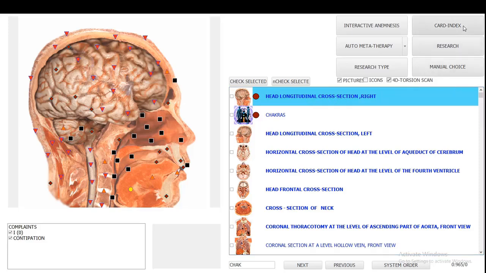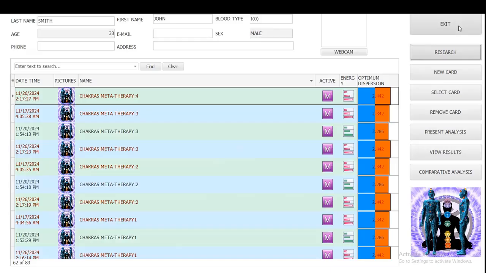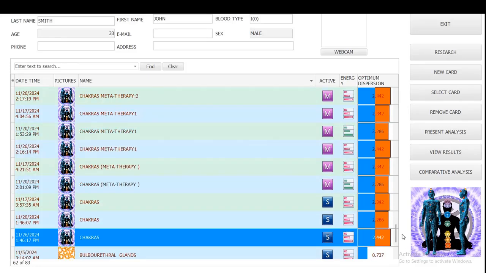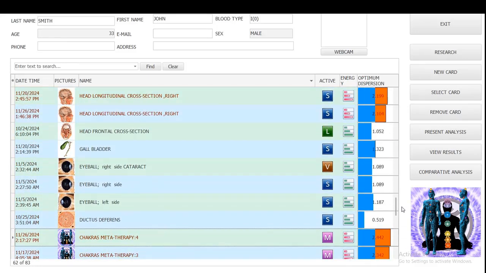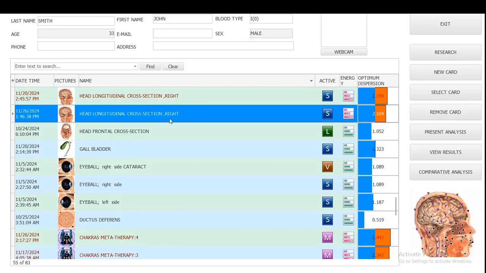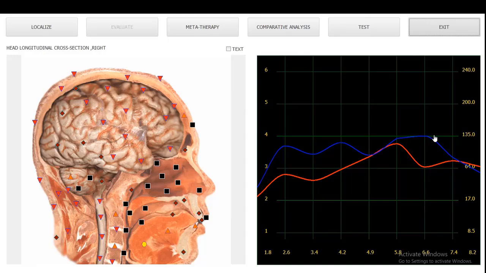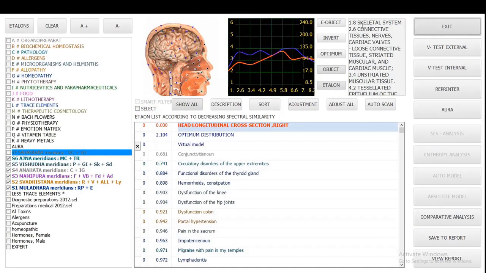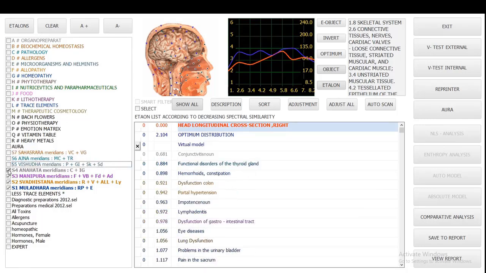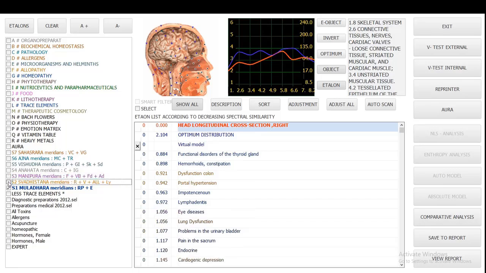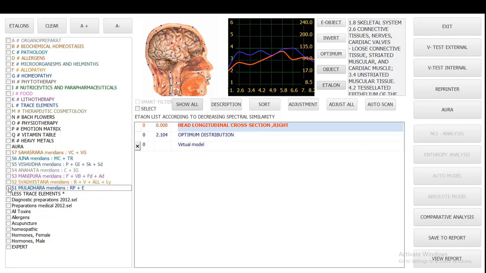So the next thing, to get to present analysis, we have to click on the card index, then ensure on this page that we are on the longitudinal section of head for today's date, the 26th. So I click on this. This is the right organ. Next is to click on the present analysis button, then you click on the test button. Then the next thing is to uncheck every pathology that has been checked before. Okay, so we have an empty platform now.